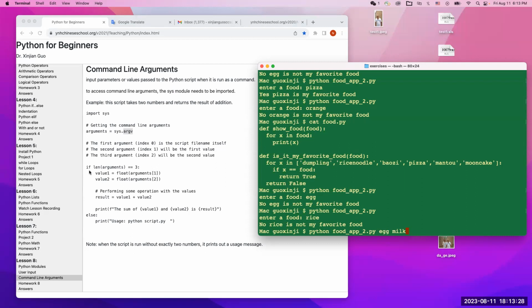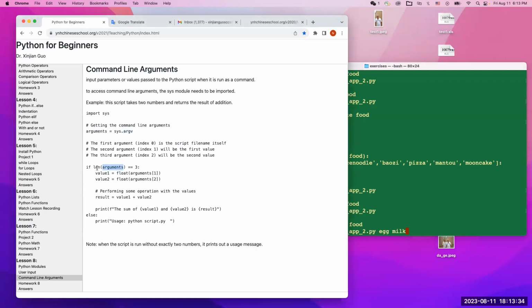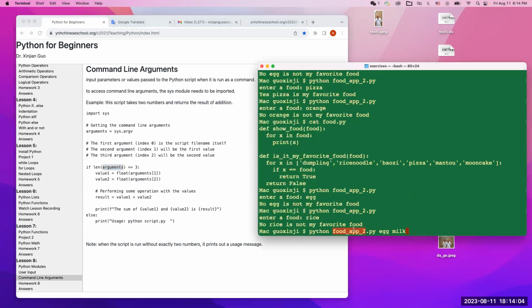And then, remember the length. The argument is a list. The function len returns the size of the list, or number of items, or number of arguments in the list. If it's a 3, then that means you have 3 items. The first one is index 0. I'm sorry, the program itself is an argument. So that's the 0. So that's the first argument.